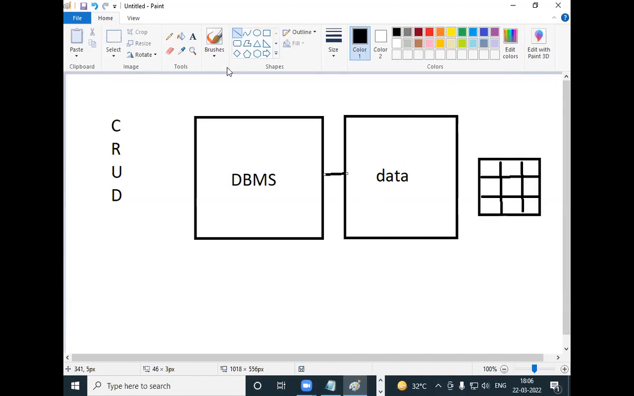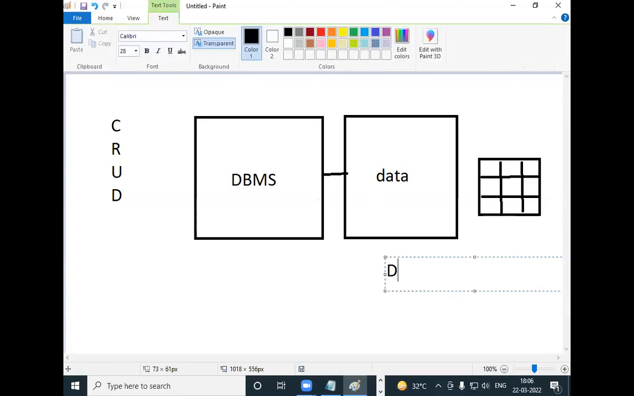This is the database. Database means storage. How do you operate the storage? You operate the storage through some software. What is that software? DBMS. So if you want to update, you give a request to DBMS. DBMS will go to the database and update the data. You want to delete, you give a request to DBMS. DBMS will go to the database and delete the data.